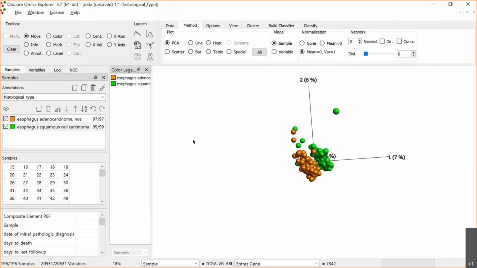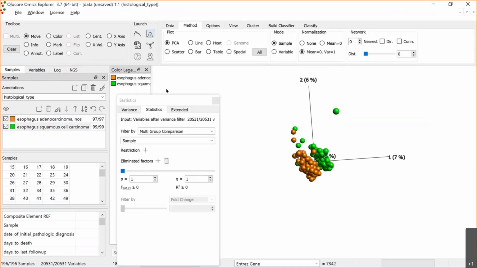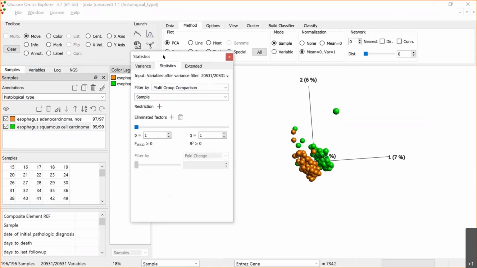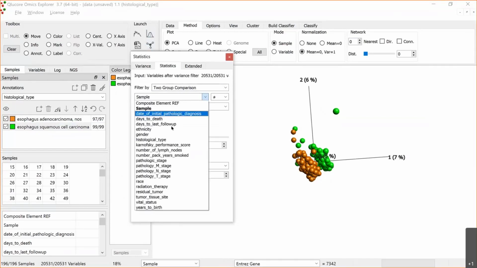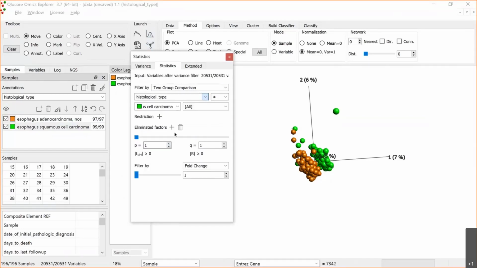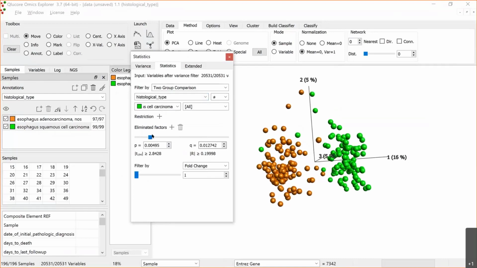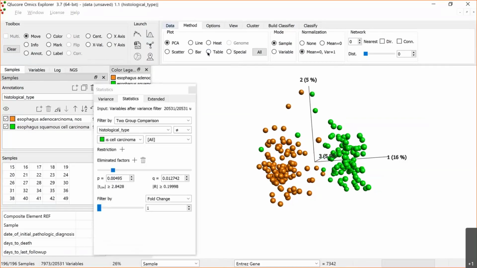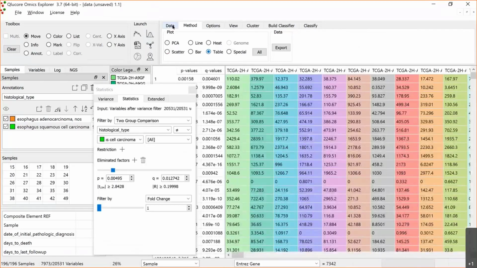Okay, and here we can do, of course, a statistical test directly. So I open the statistical dialog here. Maybe I want to do a t-test on histological type. So if I filter down to a Q value of around 0.01, I might also want to filter by fold change, and we see that I get very strange fold change values, and that is because this data is not log transformed. So let's do that.